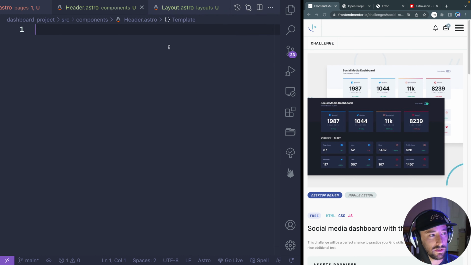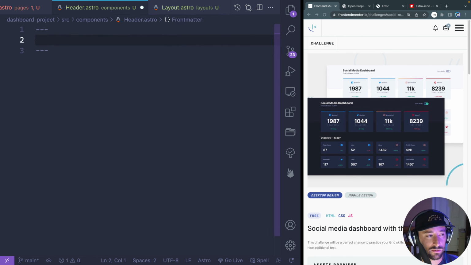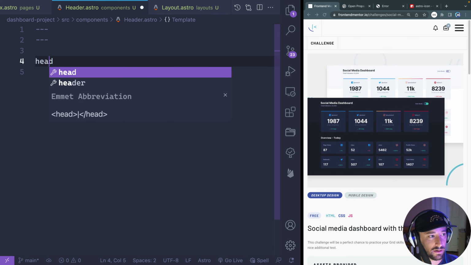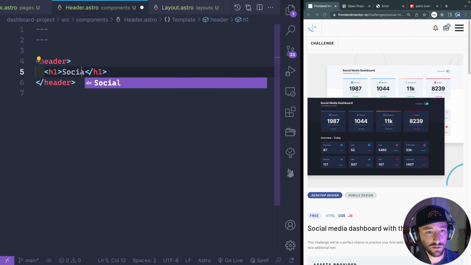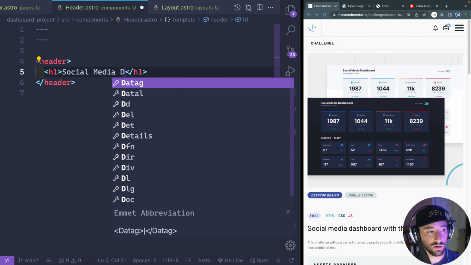All right, so in here you can have front matter, and this is where you can write JavaScript. Anything basically during build, this will only be viewed during build, and then everything below is what's going to be returned essentially from the component. So for instance, like if I had a header tag right here, and in here we had, let's see, we've got a couple things. I guess that would be our H1. We'll just call it social media dashboard.